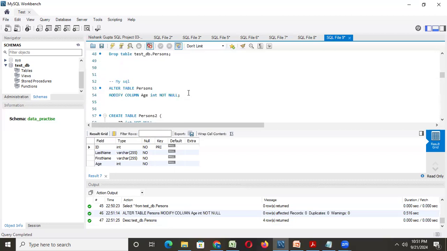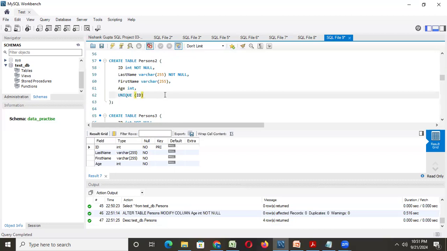Okay, moving forward. There are different ways to create the table. Earlier you can see that the id column was created as primary key, but I don't want to create it as a primary key, so I can also write not null constraint for this.